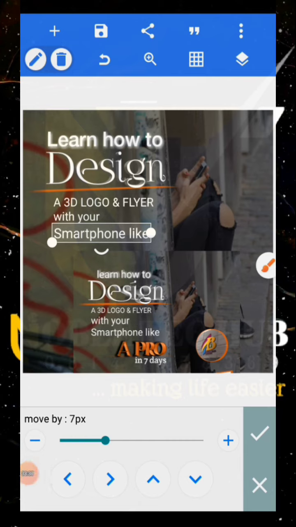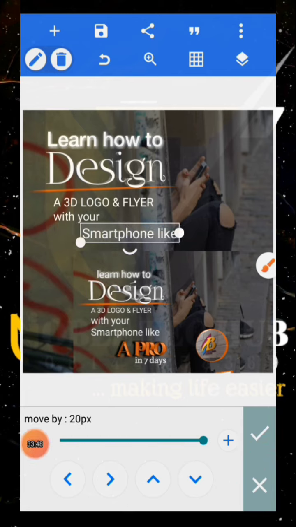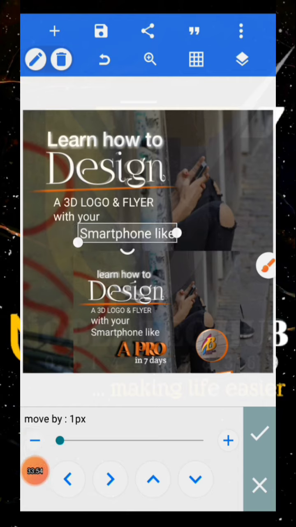So that is it. If you want it to move faster, increase here. It will move faster. If you want it to move slow, reduce it. See? If you're going slow, you get the point now. So that is it.